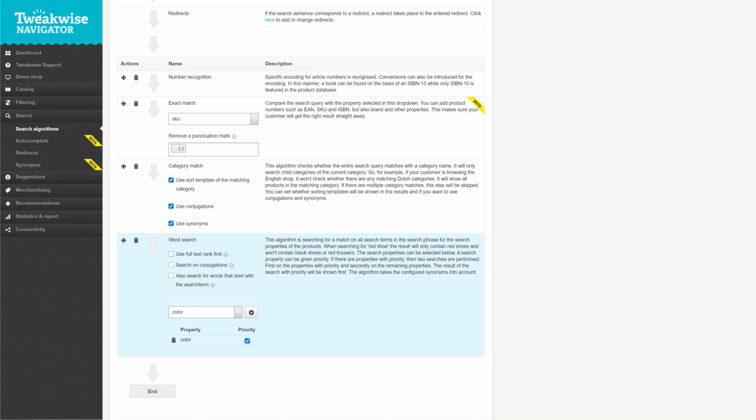You can set here whether results should be sorted by full text rank, which will sort the products on relevance to the search query. A note: you shouldn't check this option if you want your own smart sorting to do their job in the results. Set whether conjugation should be used and whether the algorithm should also search for words that start with a search term, so incomplete words can be a match. This algorithm uses synonyms as well.